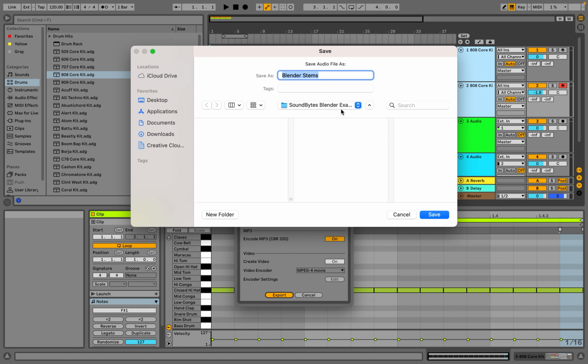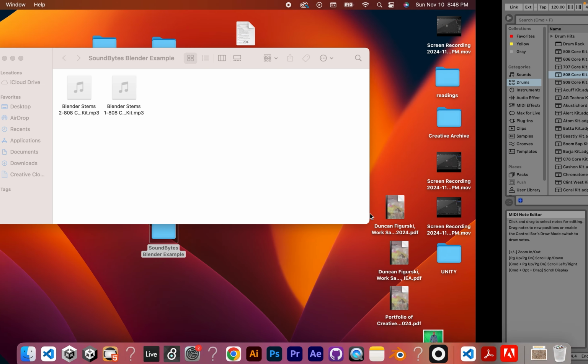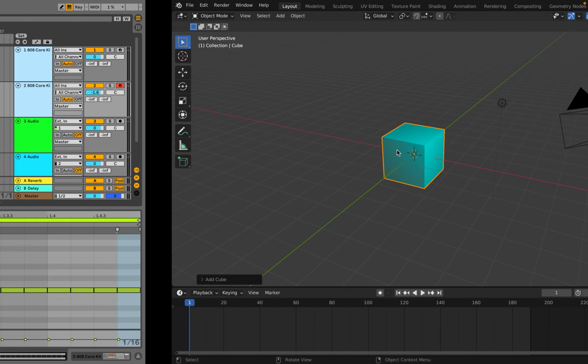Where am I going to export them? To this folder that I've created for this project. If you're going to be doing this, you should be creating a folder before you export your stems that you can put these into, and your Blender stuff can live as well. Great, saving that. Now that that's all done, let's go and see if it worked. Looks good. Great, both of these look great.